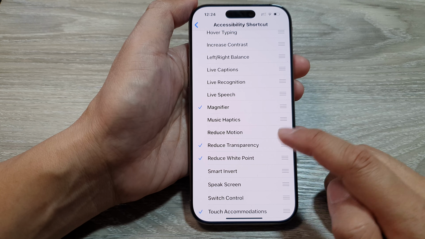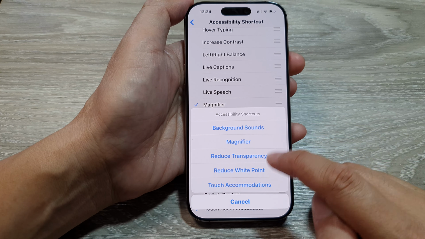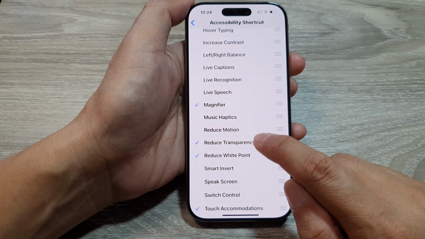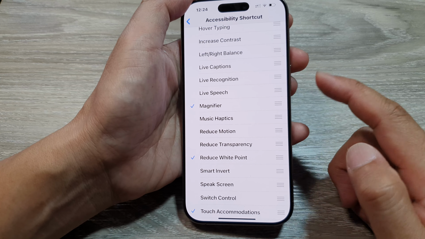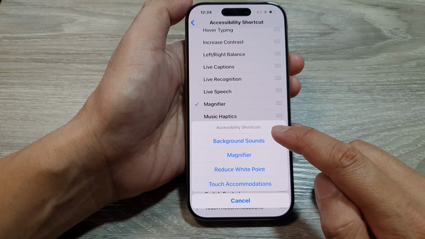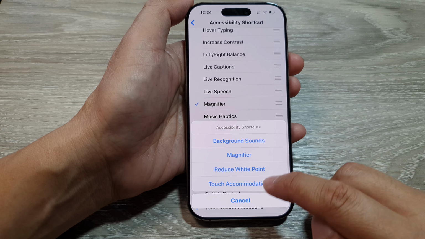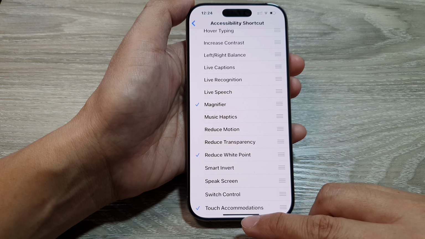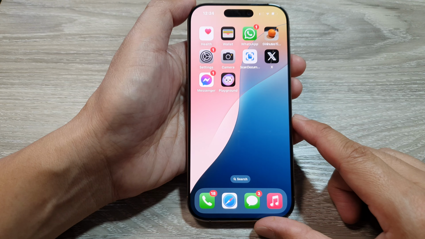Now, to remove it from this menu, we can deselect the item, and that will remove it from your accessibility shortcuts menu. And that's it. Finally, you can swipe up to return back to the home screen.